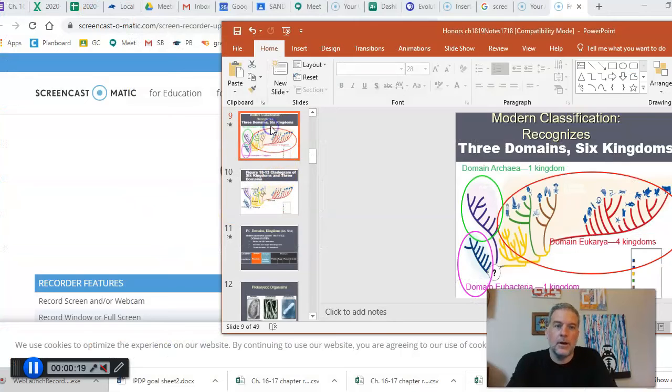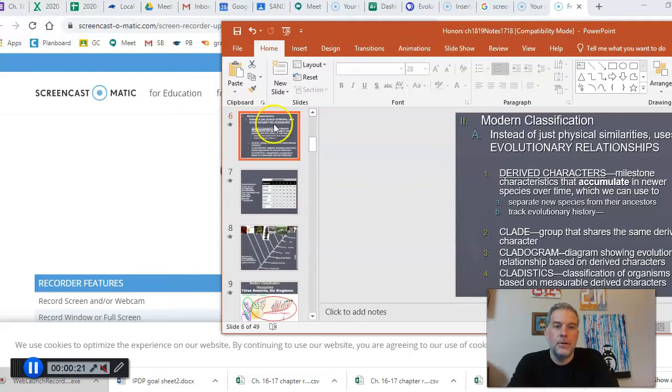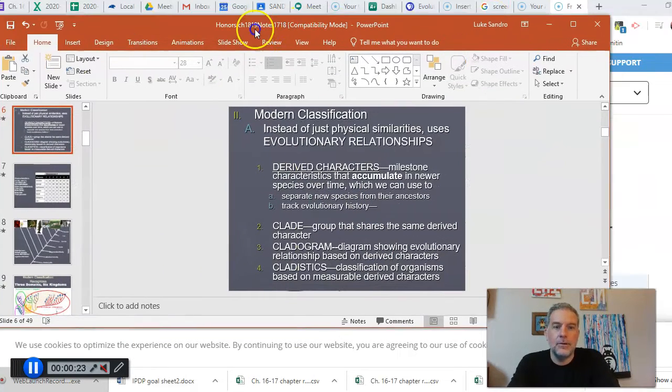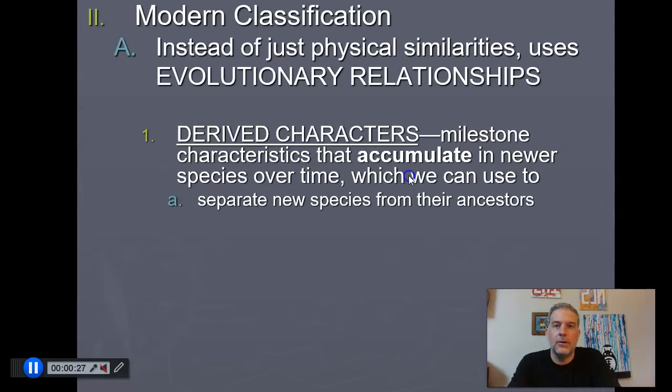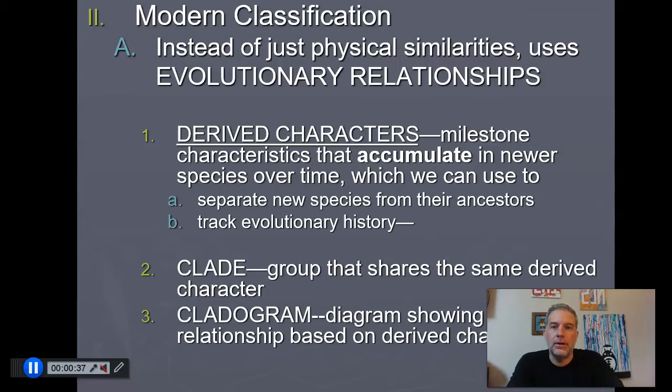So here we go. A quick review of cladistics, of cladograms, which is what you're going to be doing. Cladograms are just diagrams that map out evolutionary relationships using what we call derived characters, the things that once they show up, they kind of stick as you move on down the evolutionary line. A group that has the same derived character is called a clade. The diagram you learned how to make is called a cladogram.